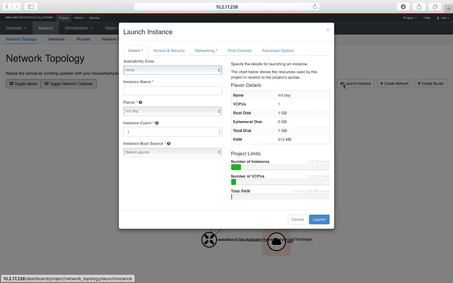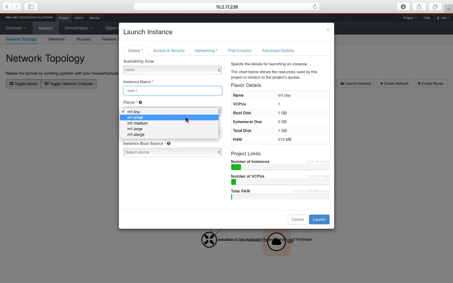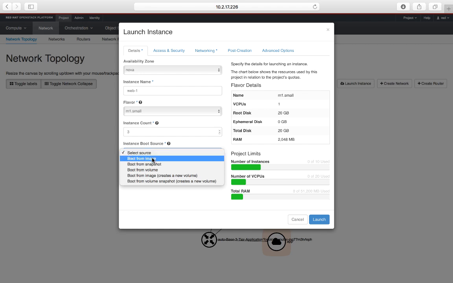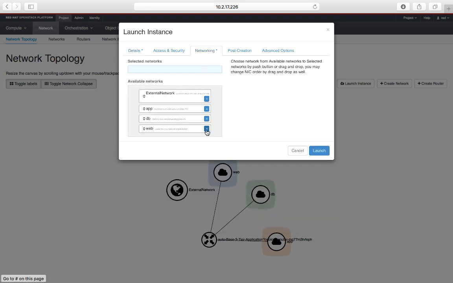Let's add instances or VMs to this tenant. Add 3 VMs in each of the networks. First, web VMs. Choose the web network.